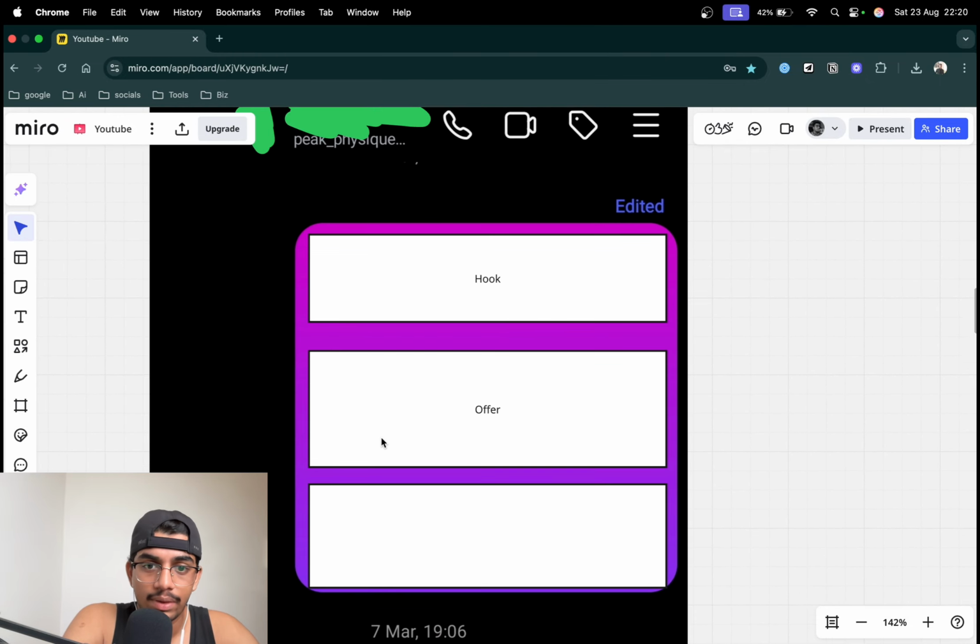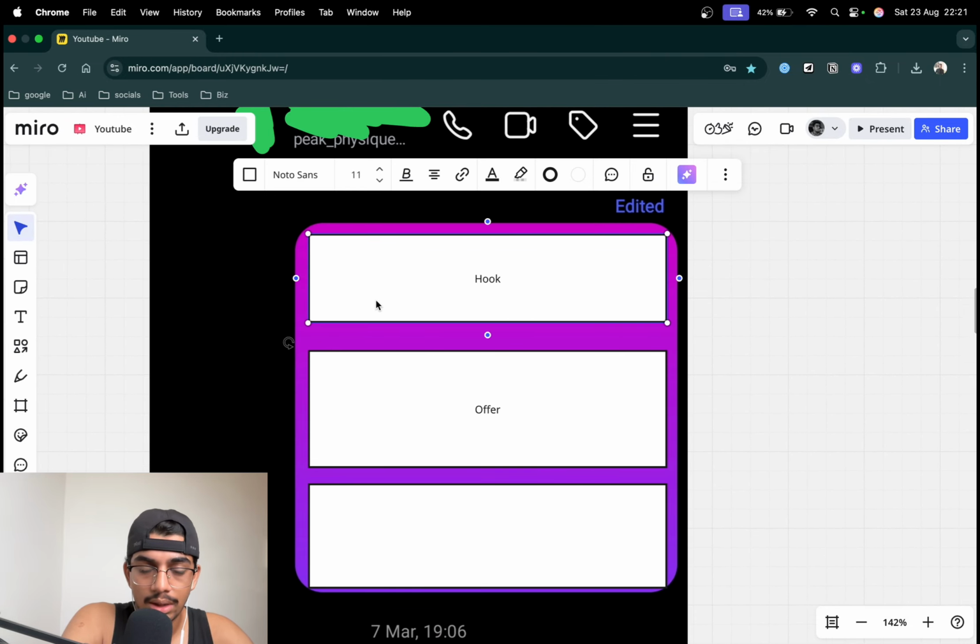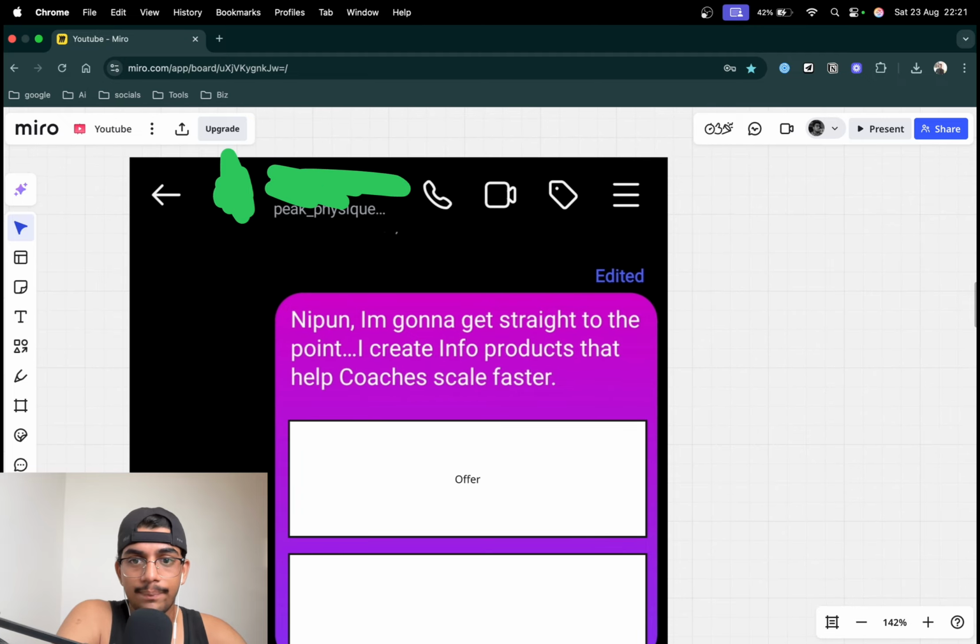Now this one, again, hook. This is a different structure. So you don't have to always use the proof, but you can try to experiment with your outreaches. Hook. Hey, name. I'm going to get straight to the point. I create info products that help coaches scale faster. Very straightforward. No beating around the bush, as the prospect mentioned here. So, getting straight to the point: hey, this is what I do.